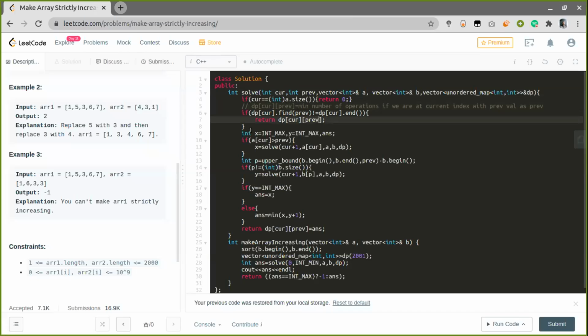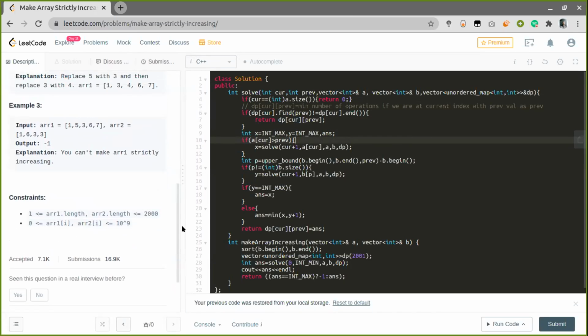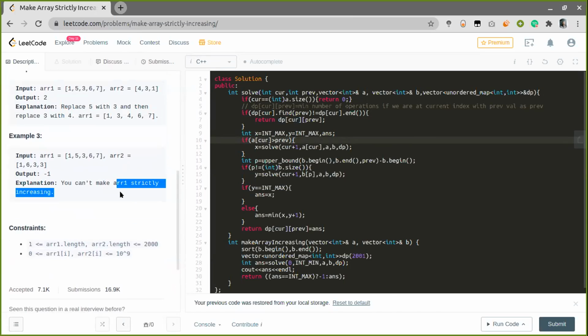So I have declared two variables x and y here, which I have assigned to int max. These are for cases when the final answer will be -1, so there won't be any possible case where we can make the array strictly increasing. So for this, I've assigned it int max.